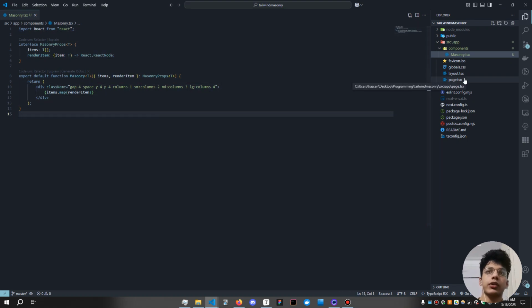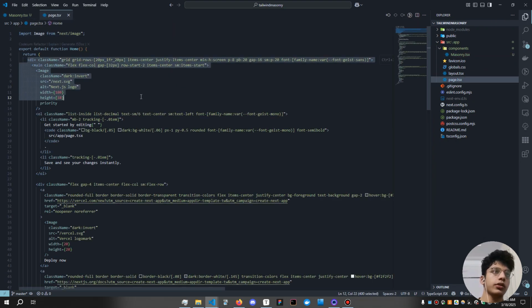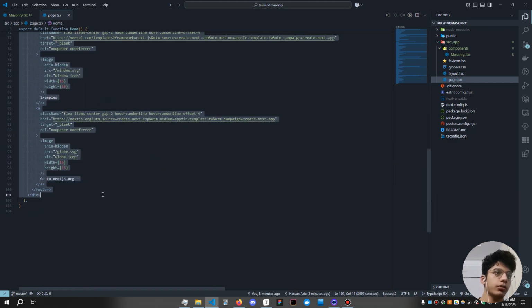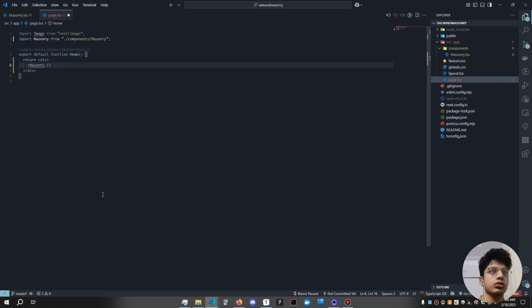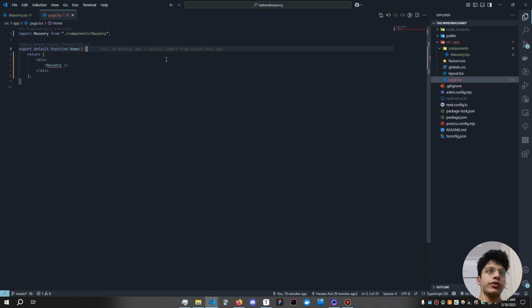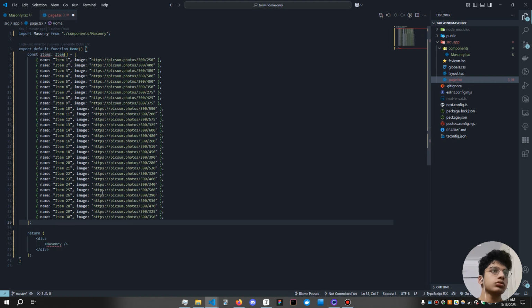Now let's go back to our page and actually render this. I'm going to remove all of this default HTML that we have over here. And instead of this, I'm going to render our masonry component over here. Now we do need to pass in the required props, items, and render item. So for items, I'm just going to paste a list over here that I already have. But these can be anything you want basically.